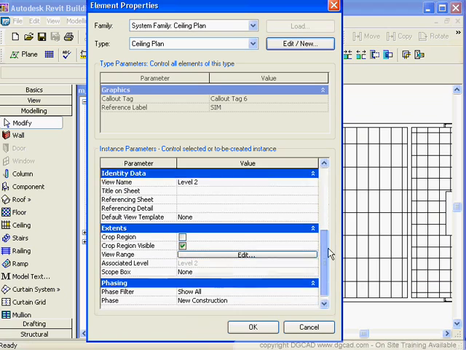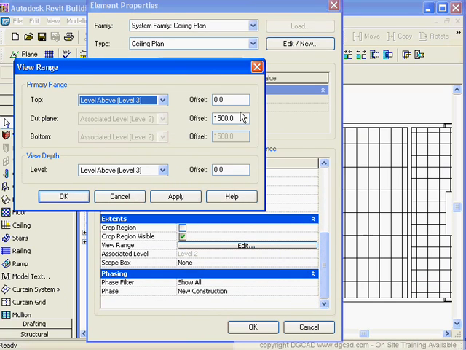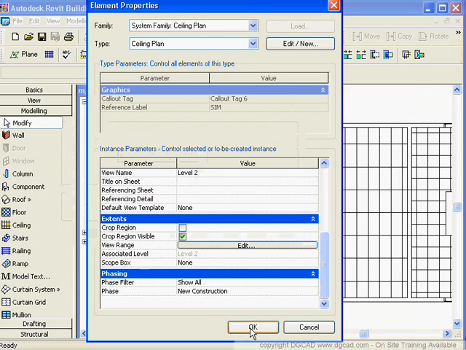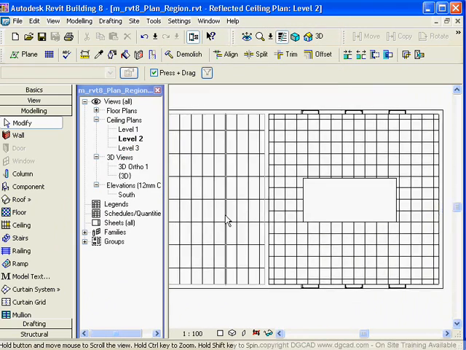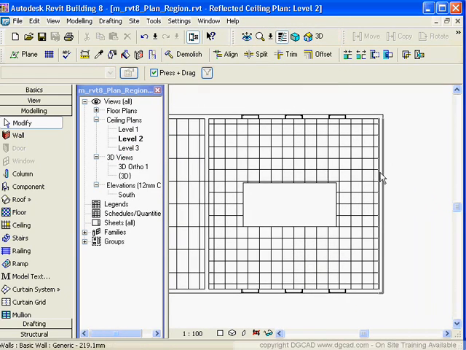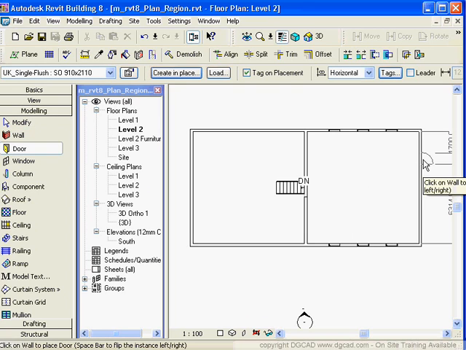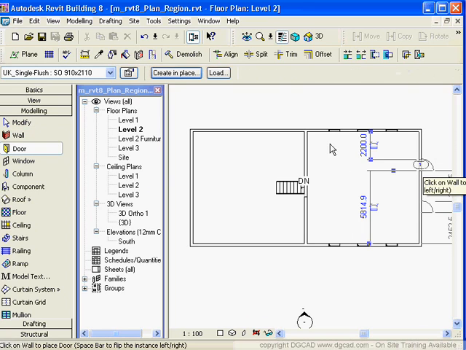And by moving our view range cut plane down again back into here, we can move that to be 1500, and it's relative to the second floor because we used the second floor to do the reflected ceiling plan. So now what's happened is done what we want to do, over here now these windows have shown up, and there's actually not any doors in the drawing, so I might actually go back to my level 2, for instance, in my floor plan to demonstrate this fully.